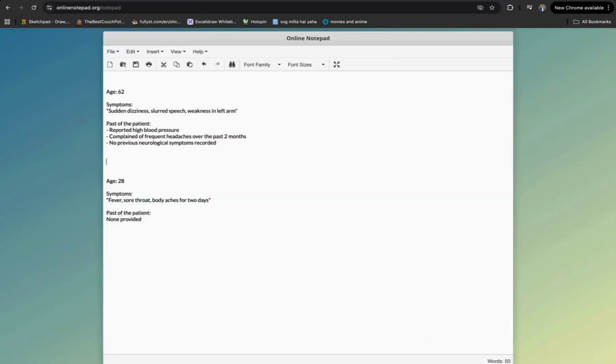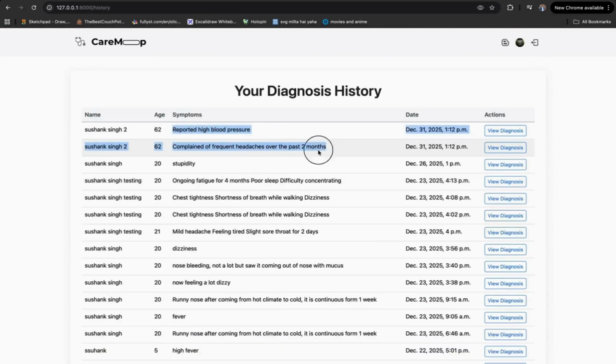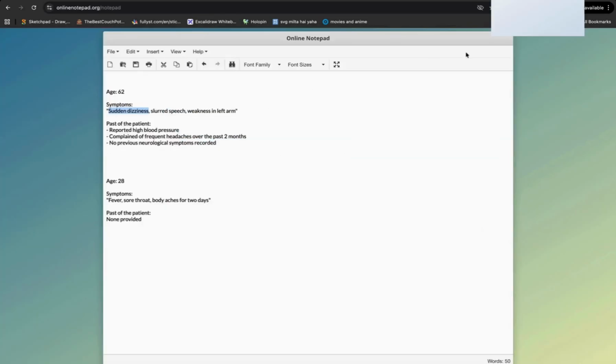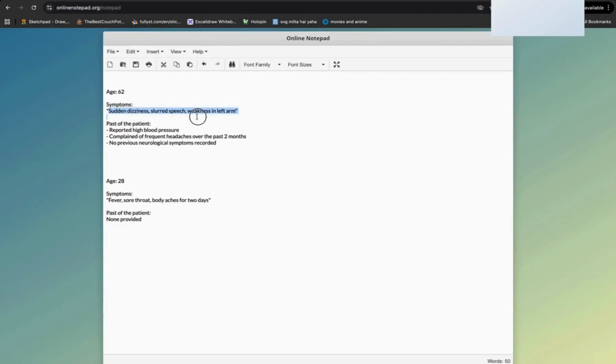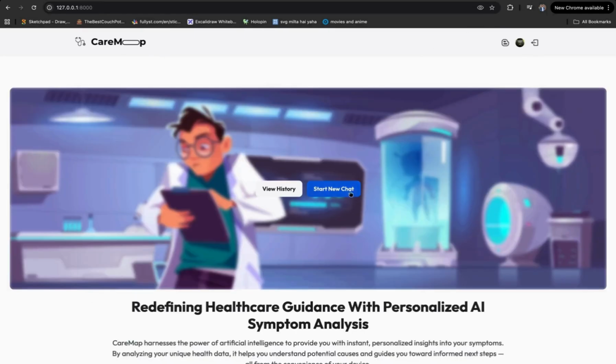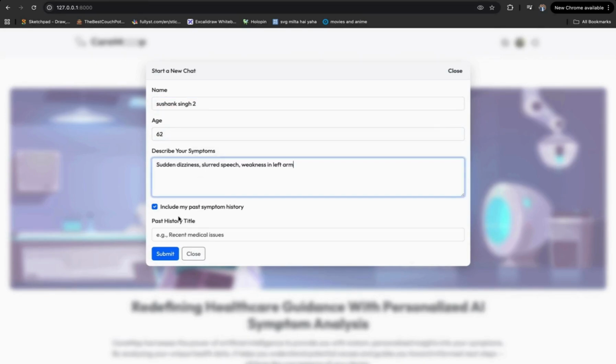Now this is the test case I am running. First, the age is 62. The symptoms I'm going to enter are sudden dizziness, slurred speech, and weakness in the left arm. The past history I showed you, these are the past histories I've attempted previously. So now I'm going to enter that. And the symptoms are this.